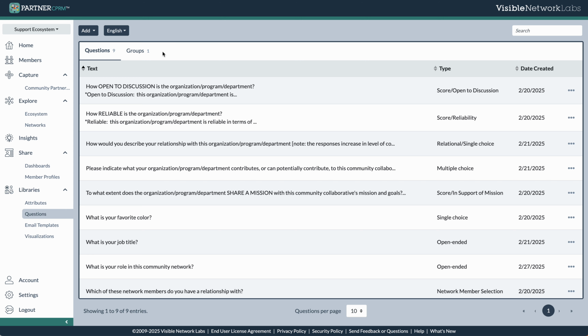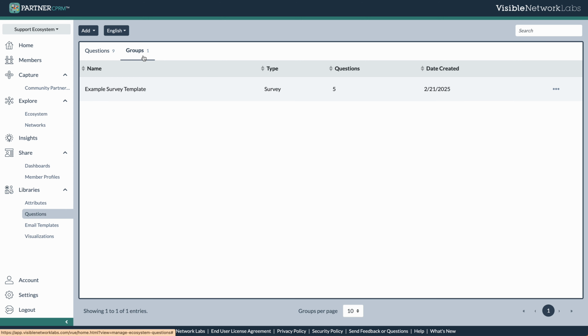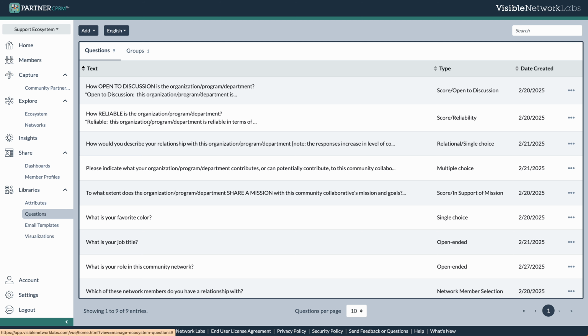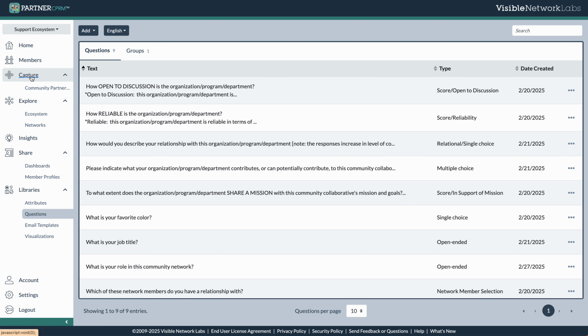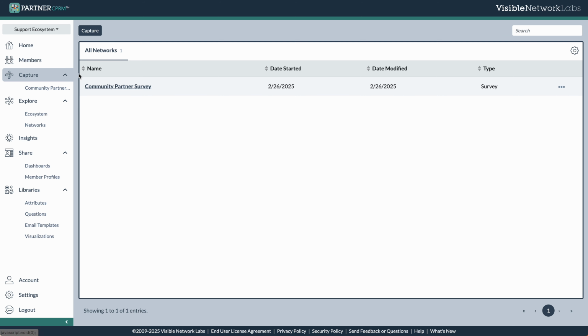I also recommend putting together a question group with the questions you intend to ask so that you can do a lot of the preparation work with your survey in advance, like getting the questions in the right order, adding skip logic to them if you're using that, and that sort of thing. Once you have that already, you are ready to set up your survey.